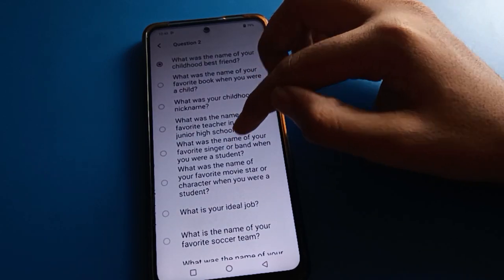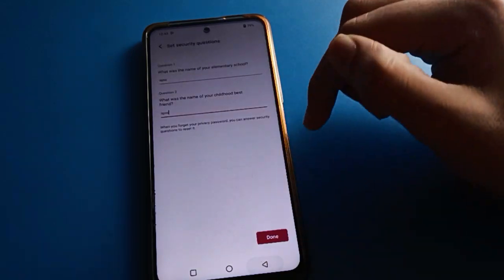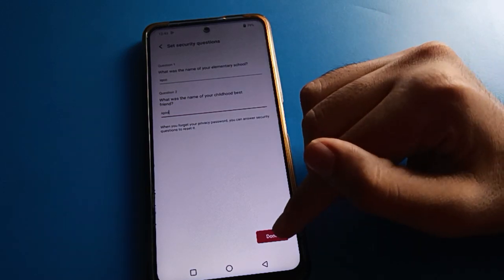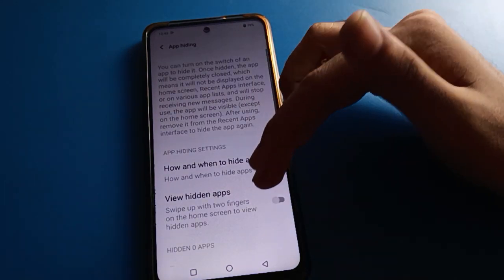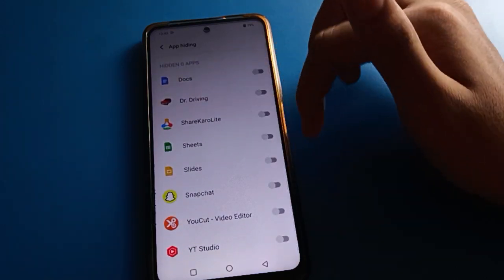What is your favorite food color? So you can change the question also. Click the Done option. Click App hide setting here. Friends, you can hide apps.